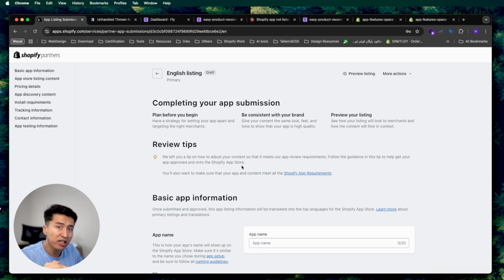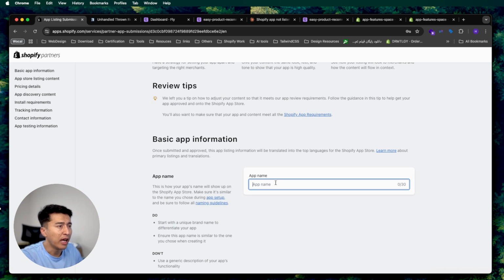Shopify will not review this again if you change this, but remember, you cannot put an app name that already exists. You have to go through the guideline and check all of this. Also, the app name should be generic. You cannot use the word Shopify, you cannot use very generic words. That's why the app name is very important.